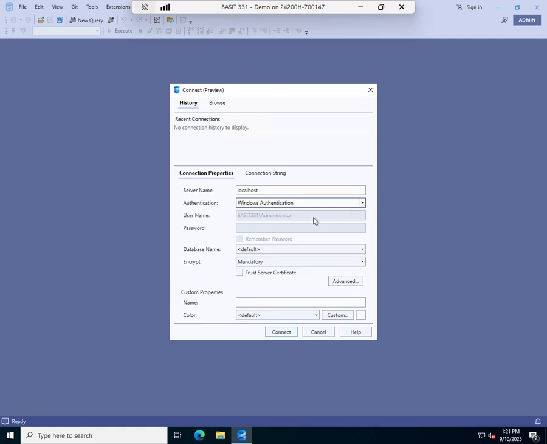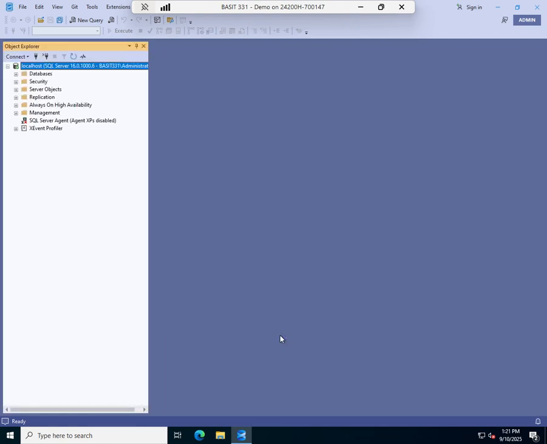So Windows authentication, database default, encryption mandatory. I actually don't have anything set up for encryption yet. I can set up to encrypt that. So I'm going to switch that to optional rather than doing the mandatory. I can specify a database that I want to connect to. I don't have to. Yeah, that should be everything that I need. So I'm going to click connect, and that connects me to my local server.